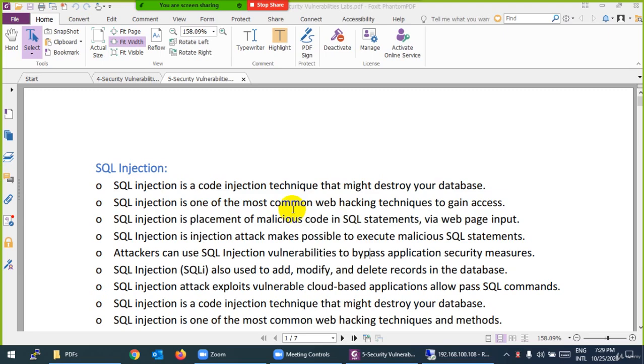Okay, yesterday we discussed some terminologies theoretically. Today we will see a bit practically. First thing is SQL injection. What is SQL injection? Basically, as I told you, it's a technique to destroy a database.